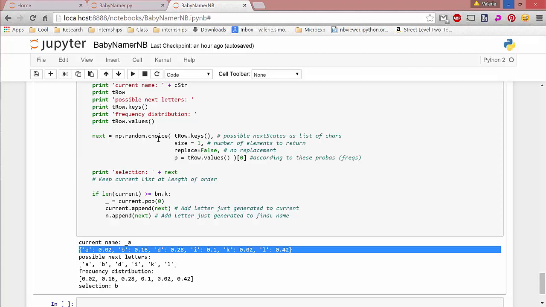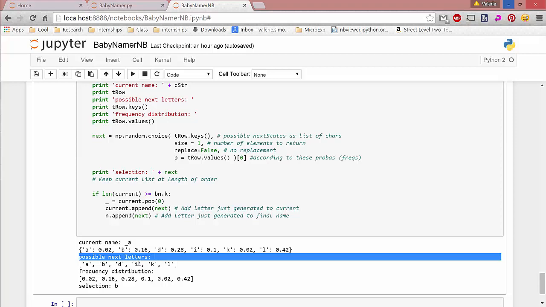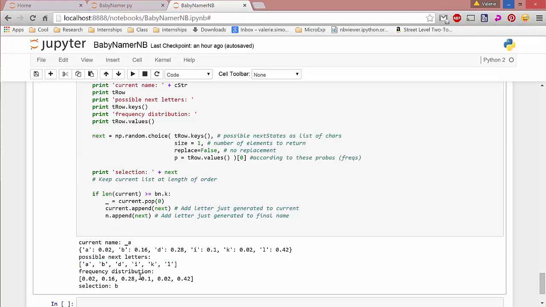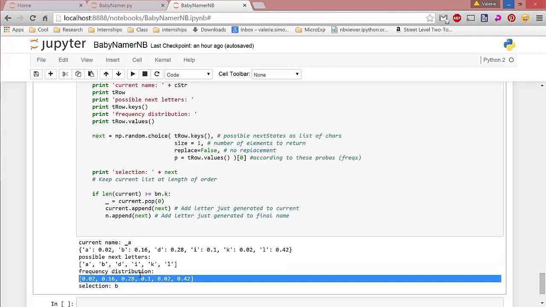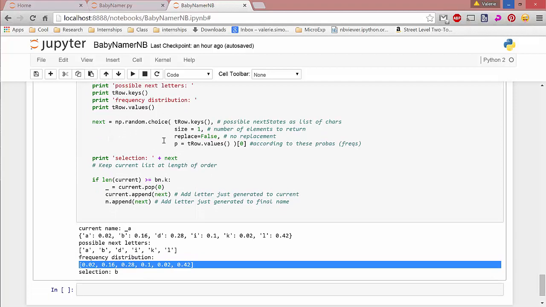And I use NP random choice to choose from the list of possible next letters one letter according to the frequency distributions in the training set. And then I just keep doing that, modifying the current state as necessary until I get an ending blank, which shows the end of a name.